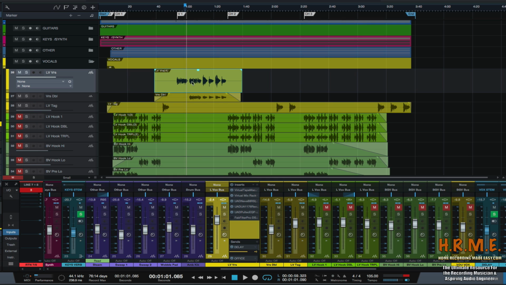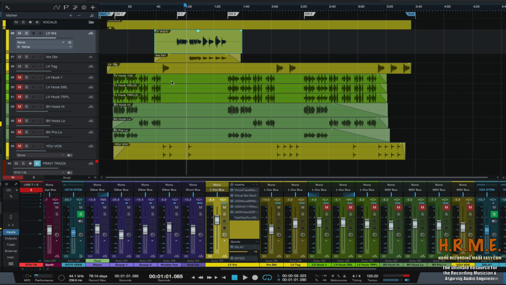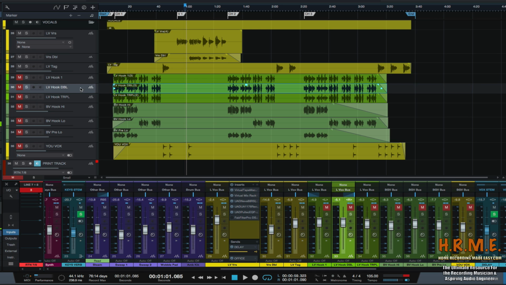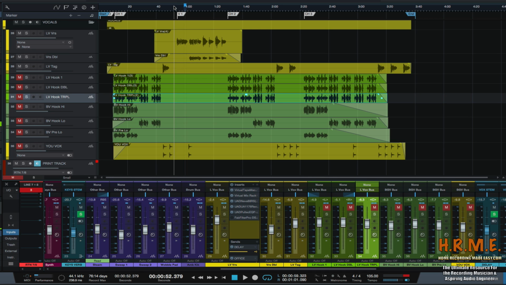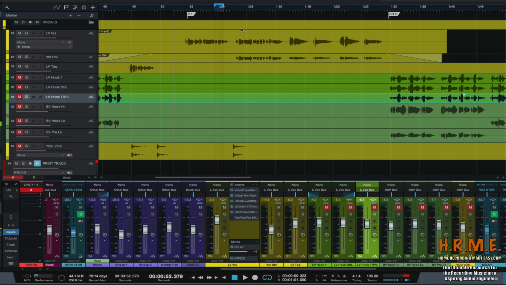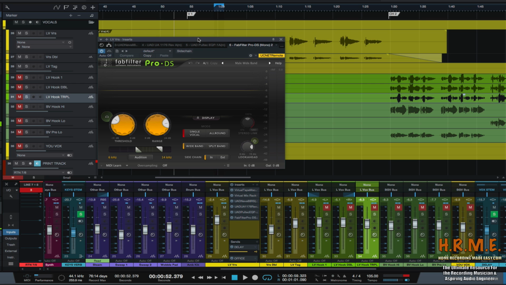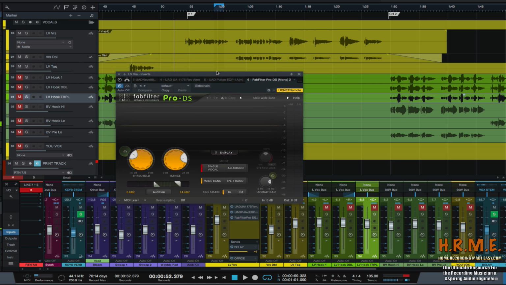But even after doing all of that, and like I said, I spent almost 2 hours doing that on all these vocals in the chorus, I still felt like there was a little bit too much de-essing. So I put the FabFilter Pro-DS on here, which again is one of my favorite de-essers to use.